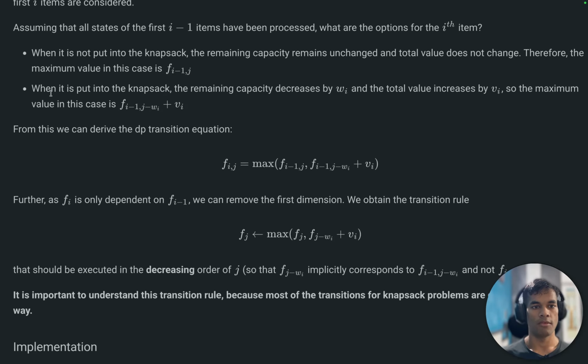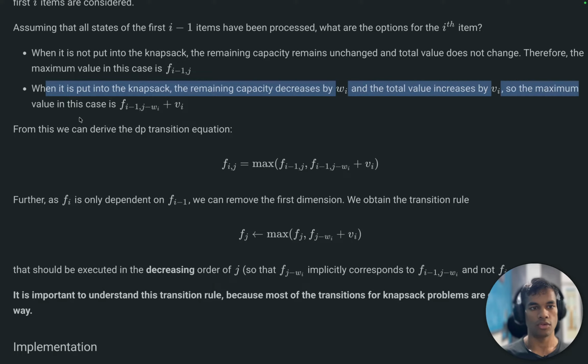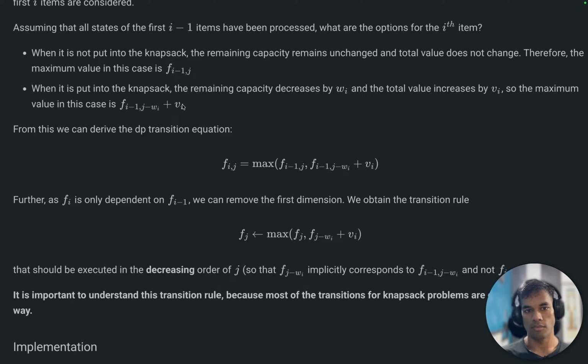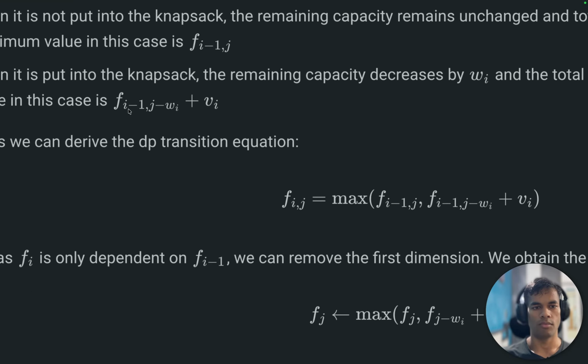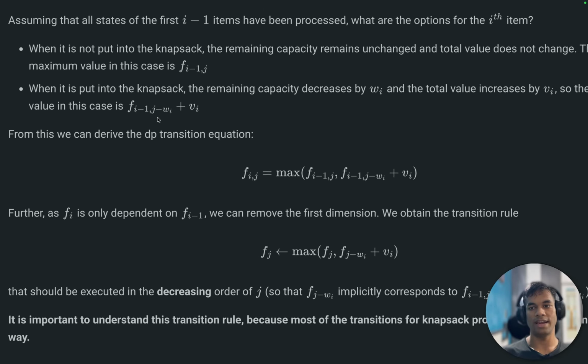When it is put into the stack, the remaining capacity decreases by Wi and the total value increases by Vi. So the maximum value in this case would be Vi, the value of the current item, plus f of J minus Wi. That would be the best possible case for J minus Wi weight. That makes sense. And when you are using the initial i minus 1 items, excluding this item, and the weight is J minus Wi, the total weight till now.